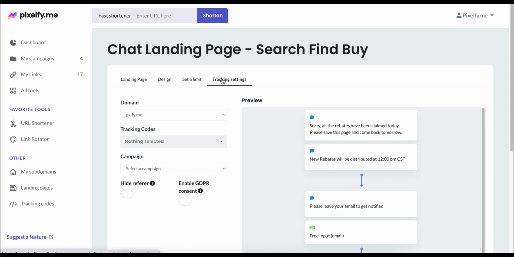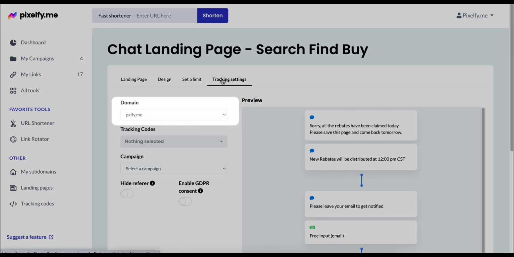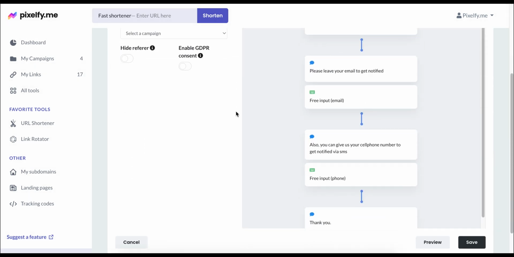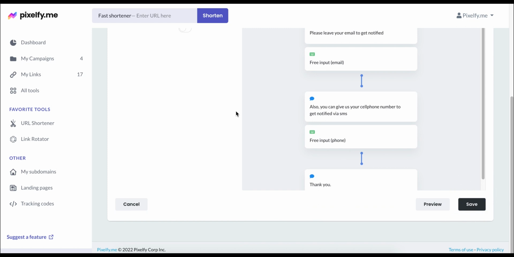Finally, in the tracking settings section, you can use a custom subdomain if you have one available, add your tracking code, add your landing page to one of your campaigns, and toggle these options on or off for further customization. Once everything is set, on the lower right corner, you will see the save option. You can also get a preview of your landing page by clicking the preview button.